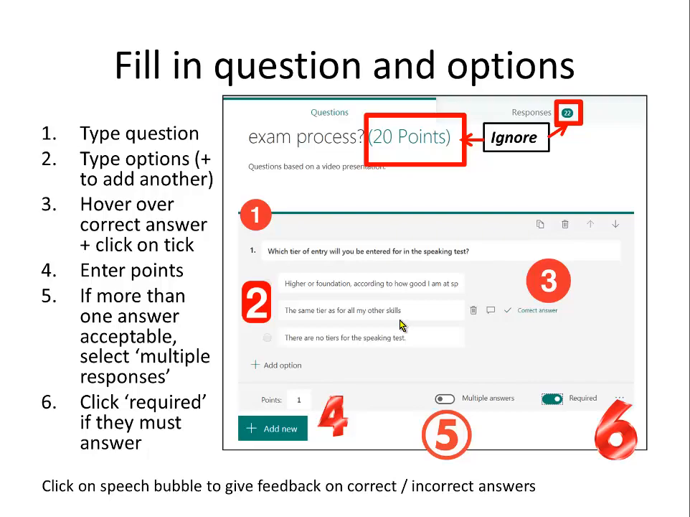Okay, let's pause on this slide because this is where you would fill in what you need for the question. The slide shows the main element. So first of all, you write the question. Then you type in the choices available to the students. The default is 2 options. So if you need to have another option, then you would click on that plus to add another one.